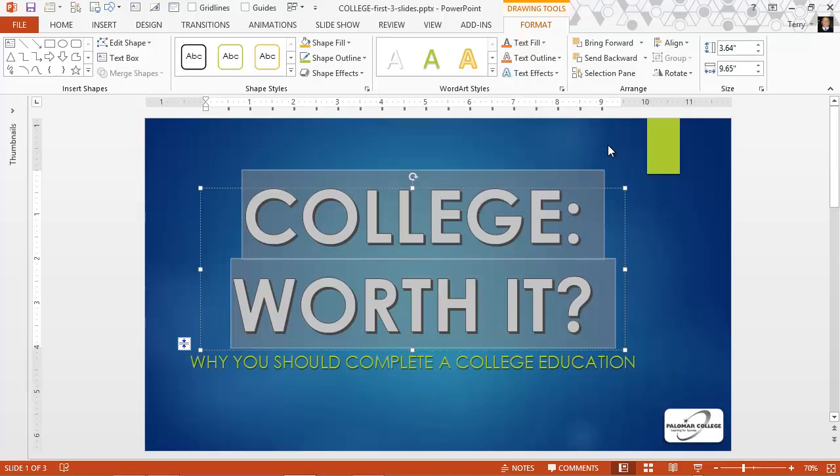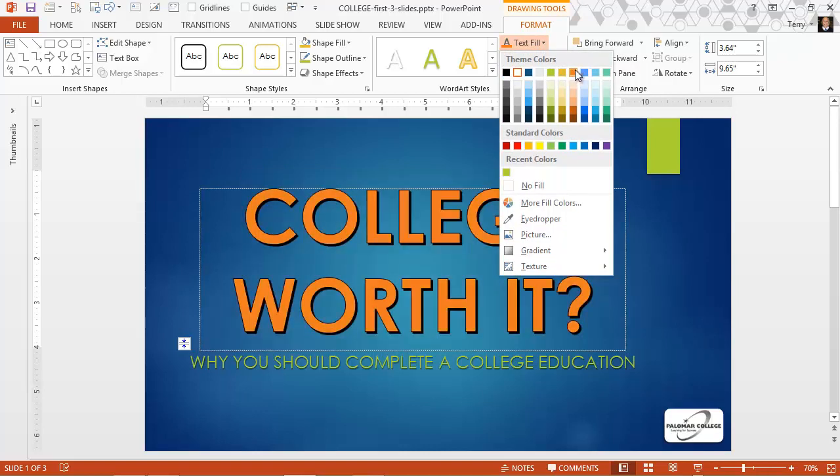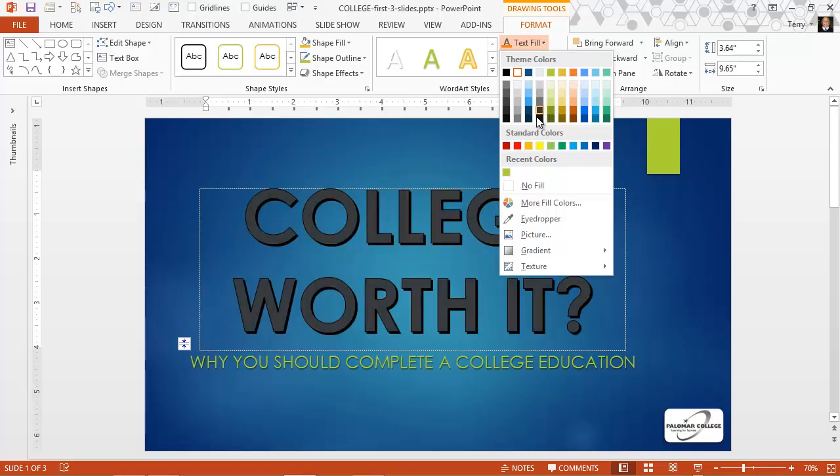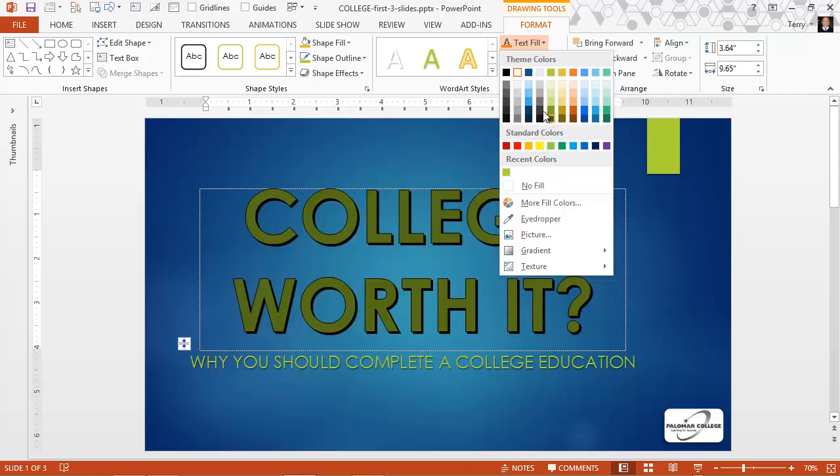But if I want to really fine control, I can use these three tools here: Text Fill, Text Outline, and Text Effects. I can choose any of my theme colors to fill with, and I get a live preview there as I move around, or the standard colors. And remember, when you deviate from your theme colors, when you later change themes, the deviation will override the theme color. So stick with your theme colors when at all possible.